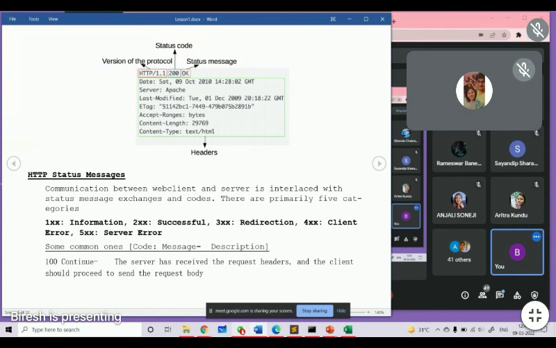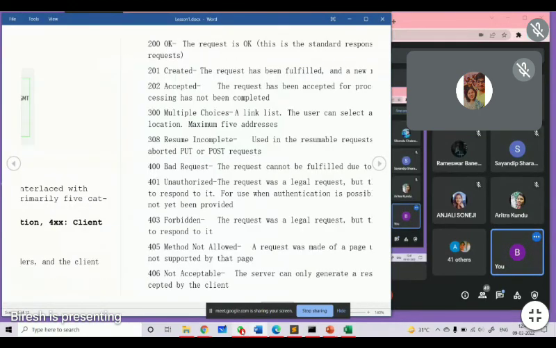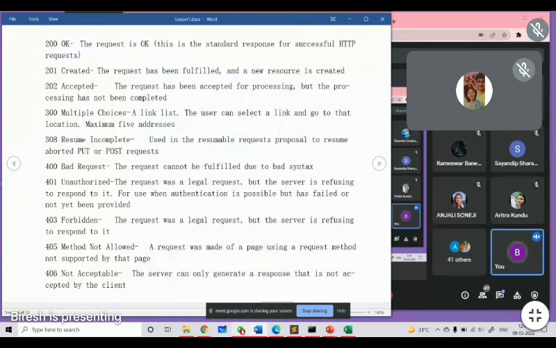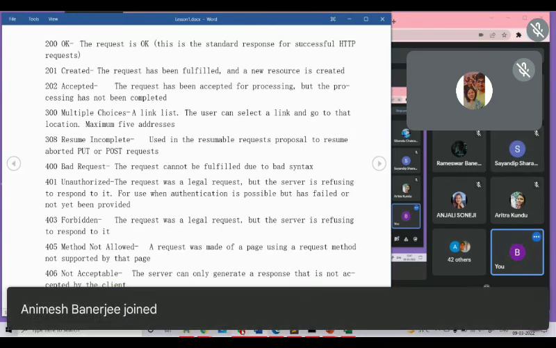All right. So some common ones: 100 means the server has received the request headers and the client should proceed. 200 means it's okay. The request is successful. It's a standard response when the web page is coming back successfully. 201 stands for created. Some new resource has been created.